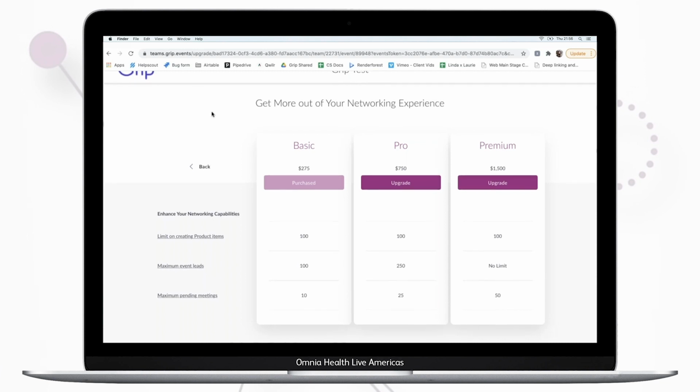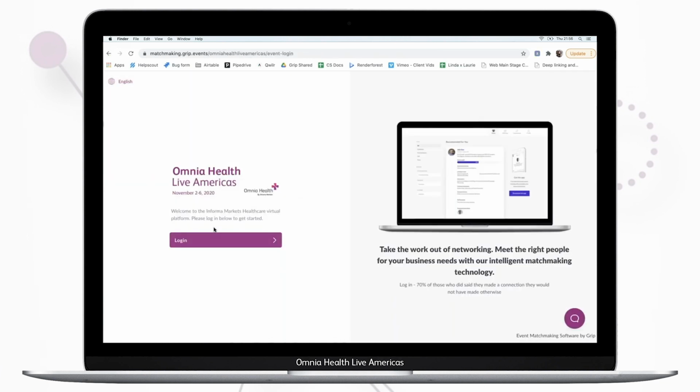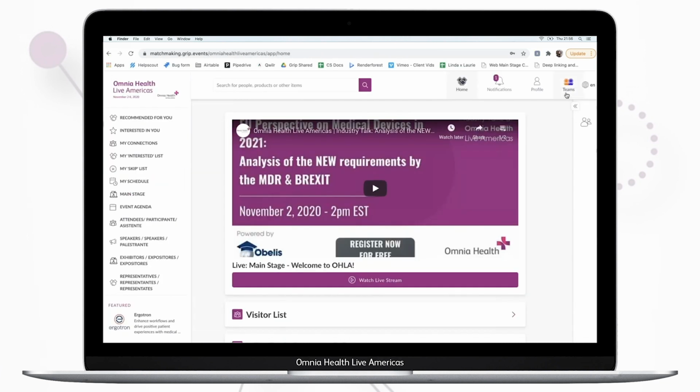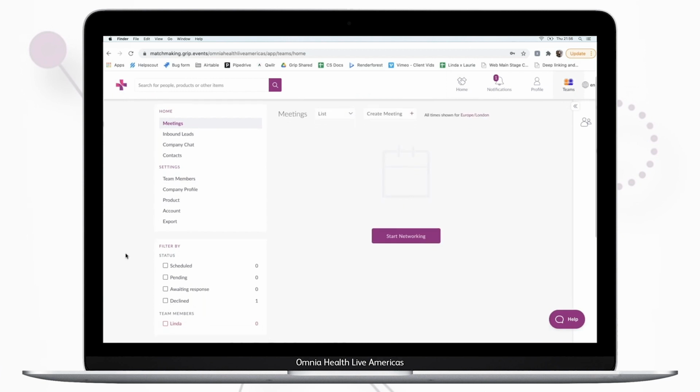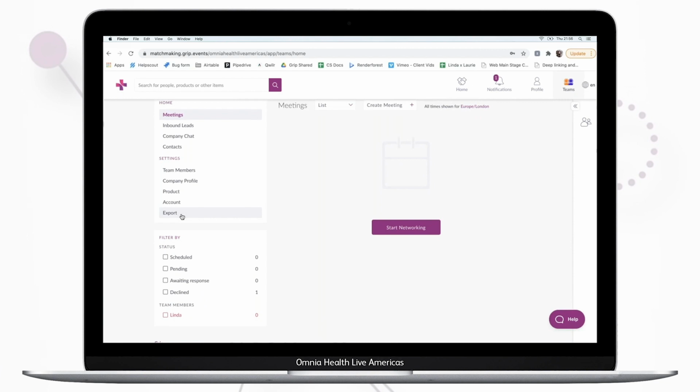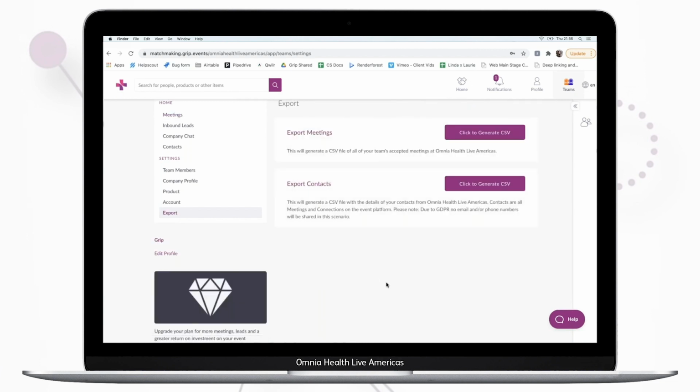So I'm going to go back to the event now, and I will just finish up on a couple of things. I am towards the last leg of the demo now, and I'll show you how and where you can export the list of things in the event. There's two things you can export. One is the number of accepted meetings, and second is exporting mutual connections, or what we call contacts here.